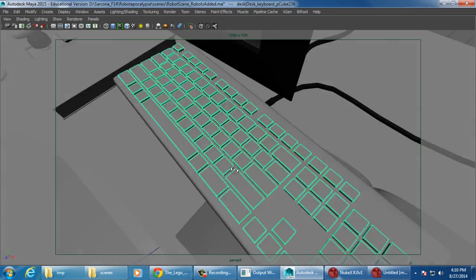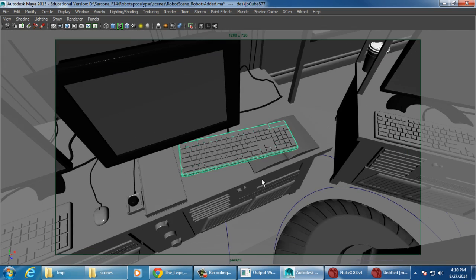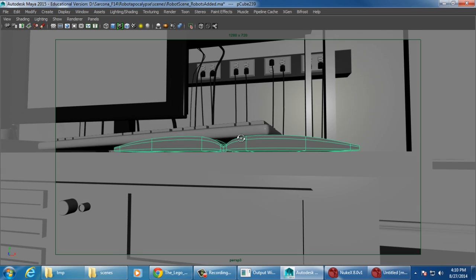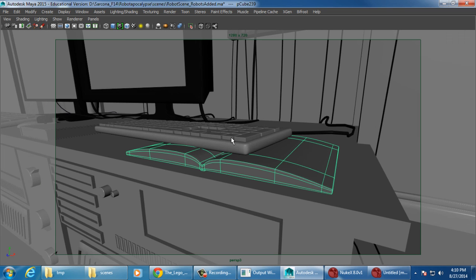Here's the keyboard, just a bunch of cubes, basically, on another cube. Here's an open book. That's just a cube that's been stretched out and modified to give it that rounded shape. If I hit 1, you can see there's the rough mode, and I hit 3, there's a smooth mode. Remember we were talking about that 1, 2, and 3.